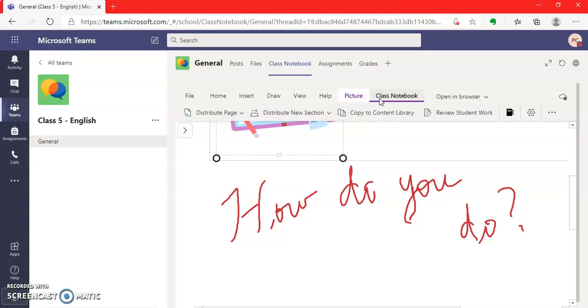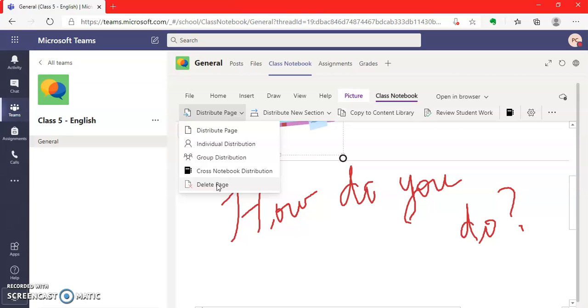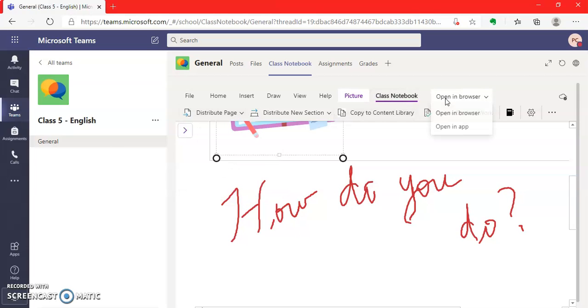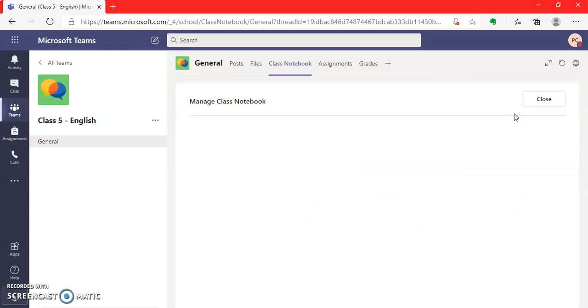Or else you can add the class notebook distribution page. You can choose any distribution page: individual distribution, group distribution, class notebook distribution. Lot of options are there. Open in browser options are provided. Now click here.